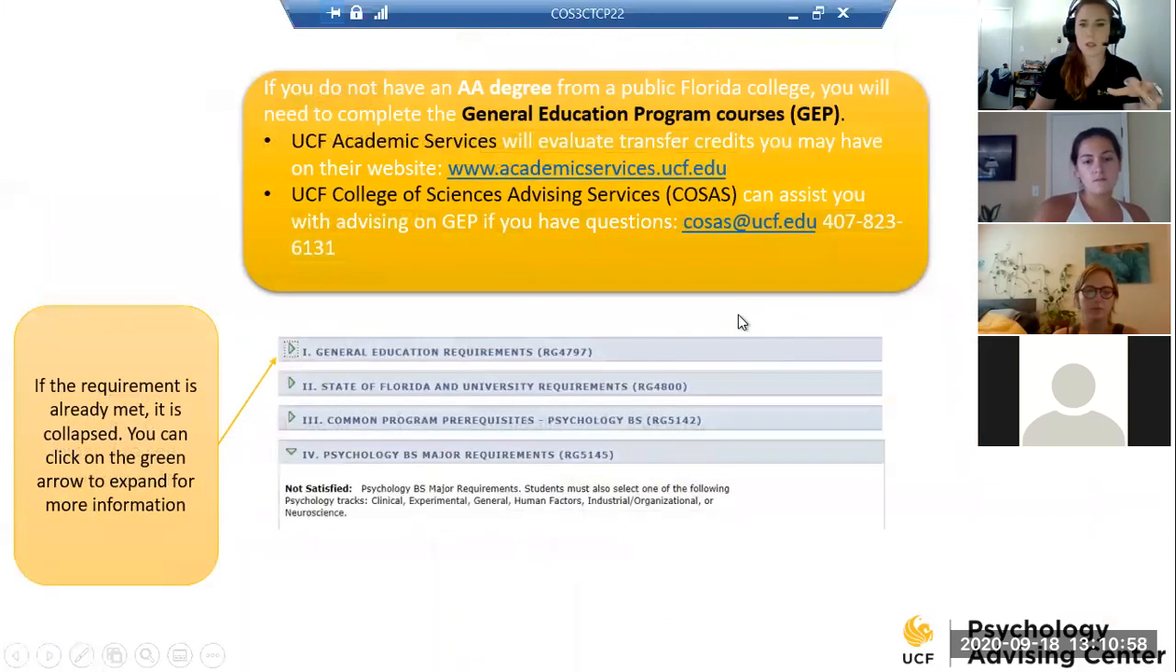So the first thing on the degree audit is going to be the general education program courses. Our office actually does not advise on this. We're not supposed to help you with it. A lot of the peer advisors did their gen eds with UCF, so they are probably more familiar with it than I am because I transferred to UCF. But the College of Sciences are actually the advisors for the general education program courses. So definitely reach out to them.